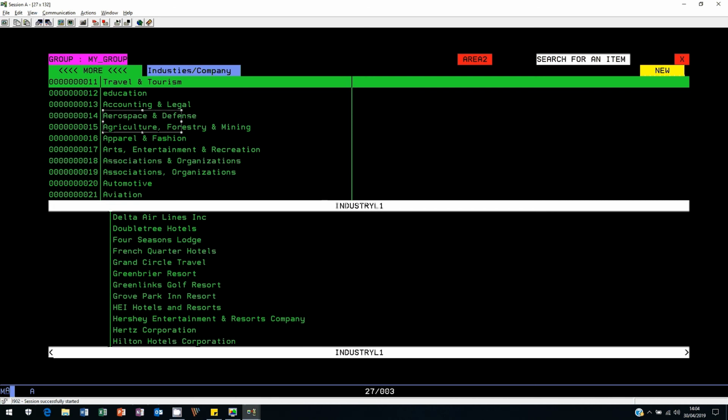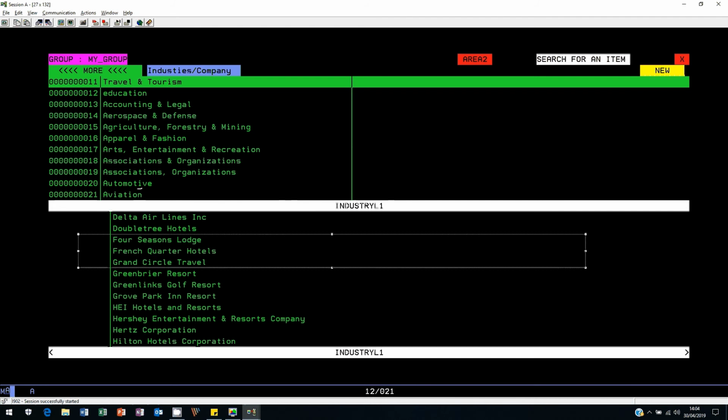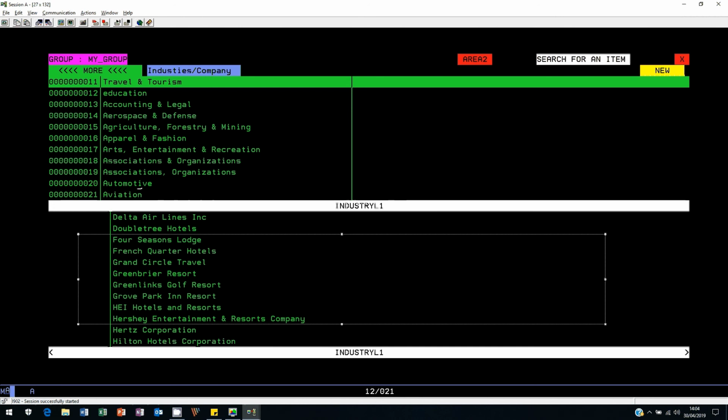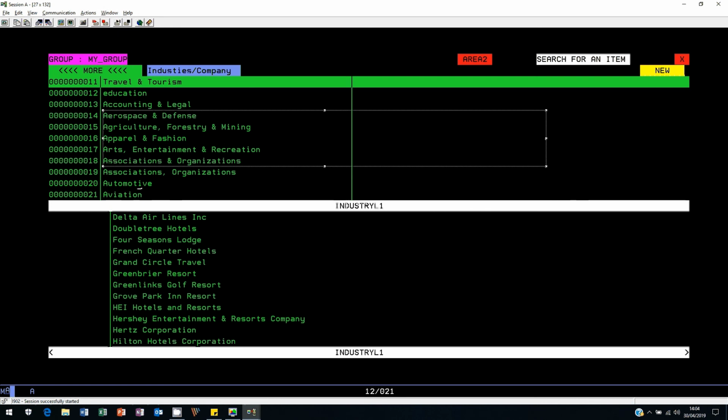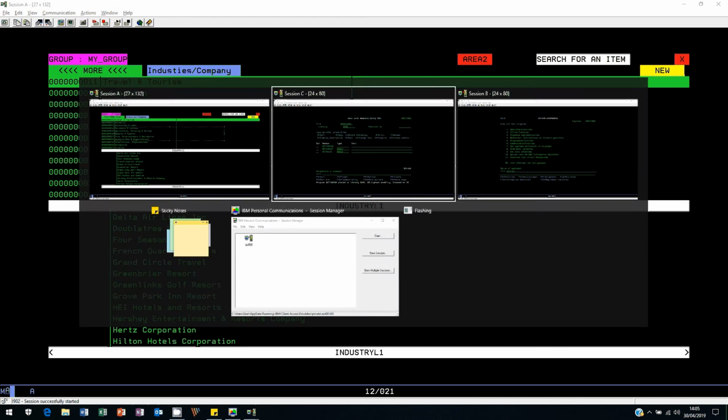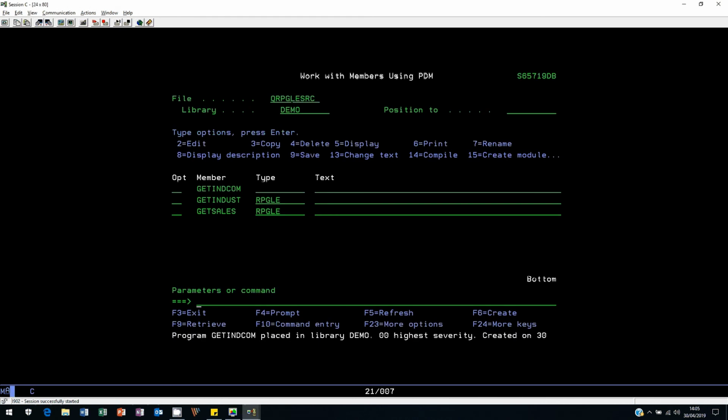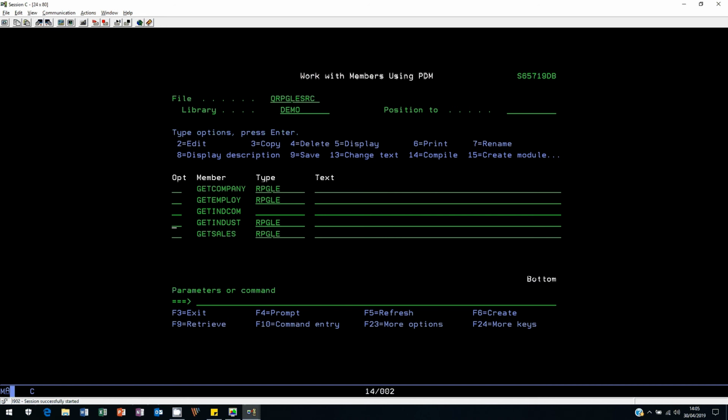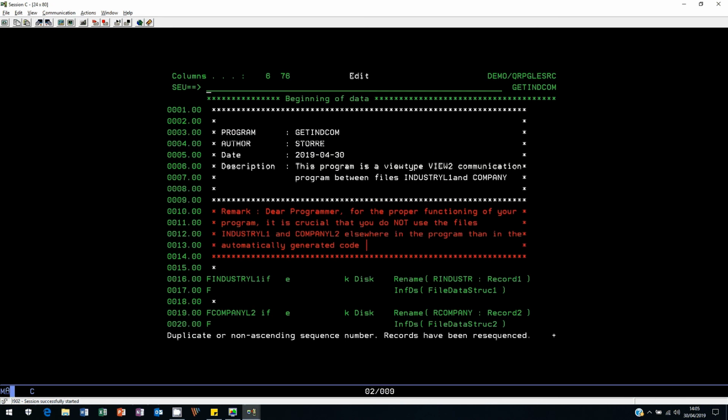But what we can see, we have not connected both areas. In the other application, when I was selecting, for instance, automotive, then over here I would have all companies automotive. So let me show you how to do that. Let's go back to our little RPG program. Press command key 5. Get into company, page up. I put option 2 in front, PGLE, like this.